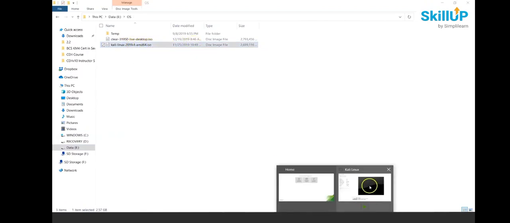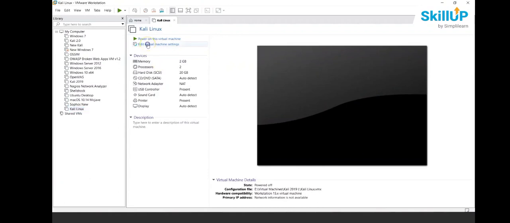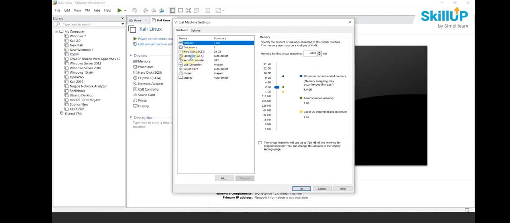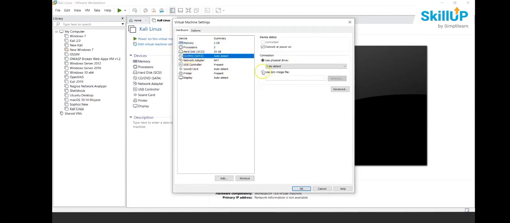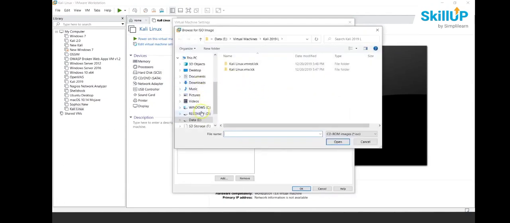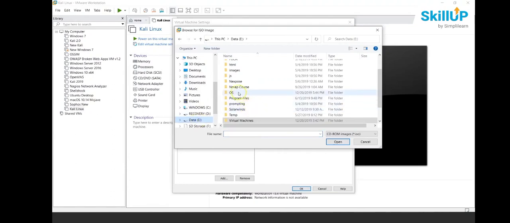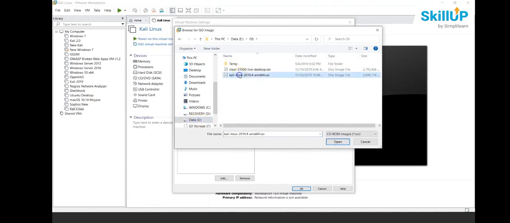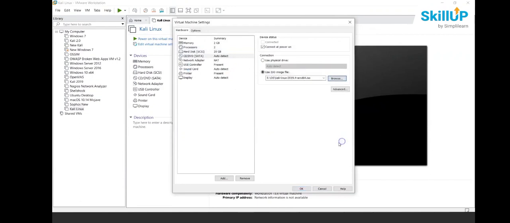So what we do, we go back to the Kali Linux machine that we have created, edit virtual machine settings, and we point this virtual machine using the CD DVD, and then we point the ISO, the one that we downloaded over here. So we go back to E drive, we go back to OS, and we click on Kali Linux 2019, click on open. So now when this boots up, it will boot up with this ISO, and then it will allow us to install the operating system. So click on OK.